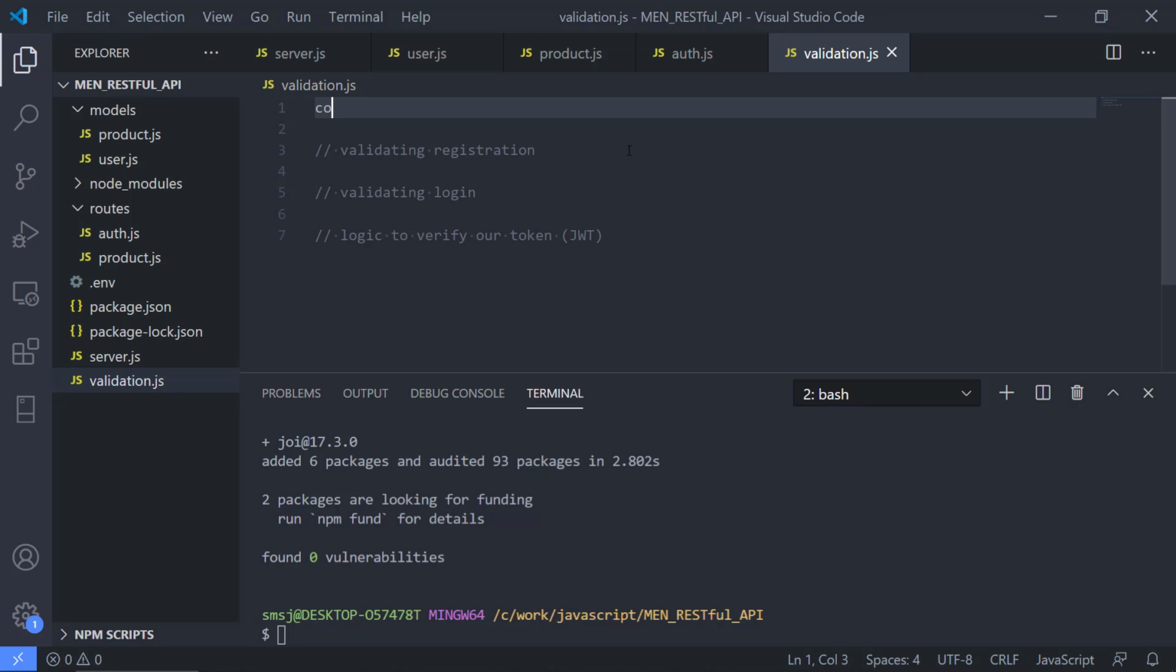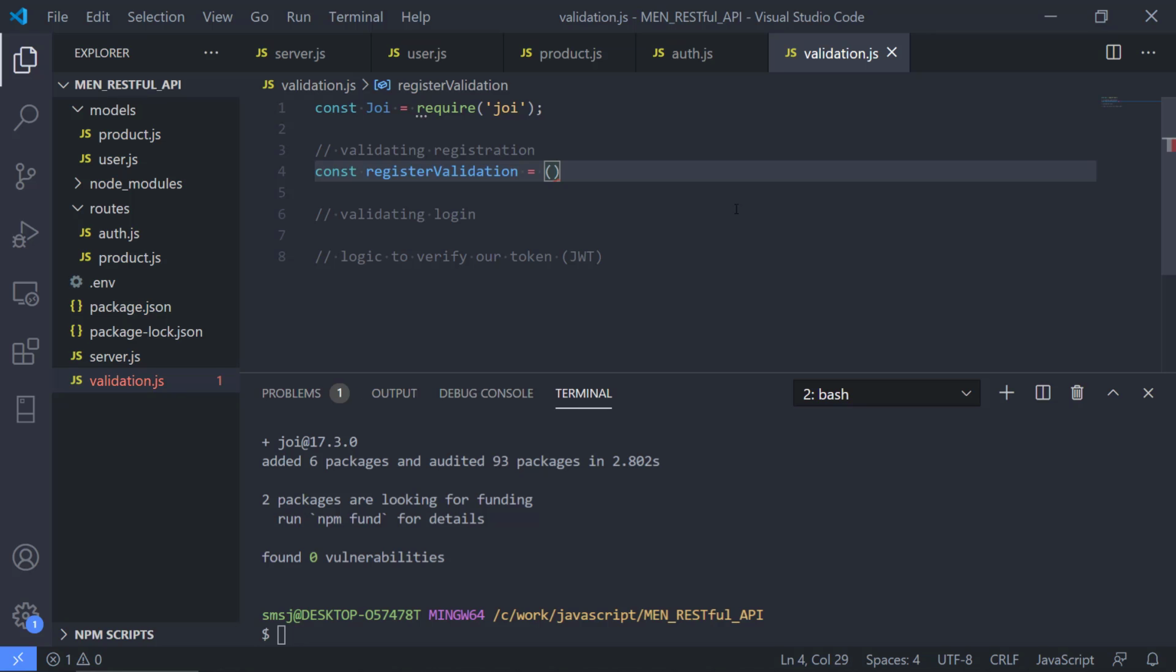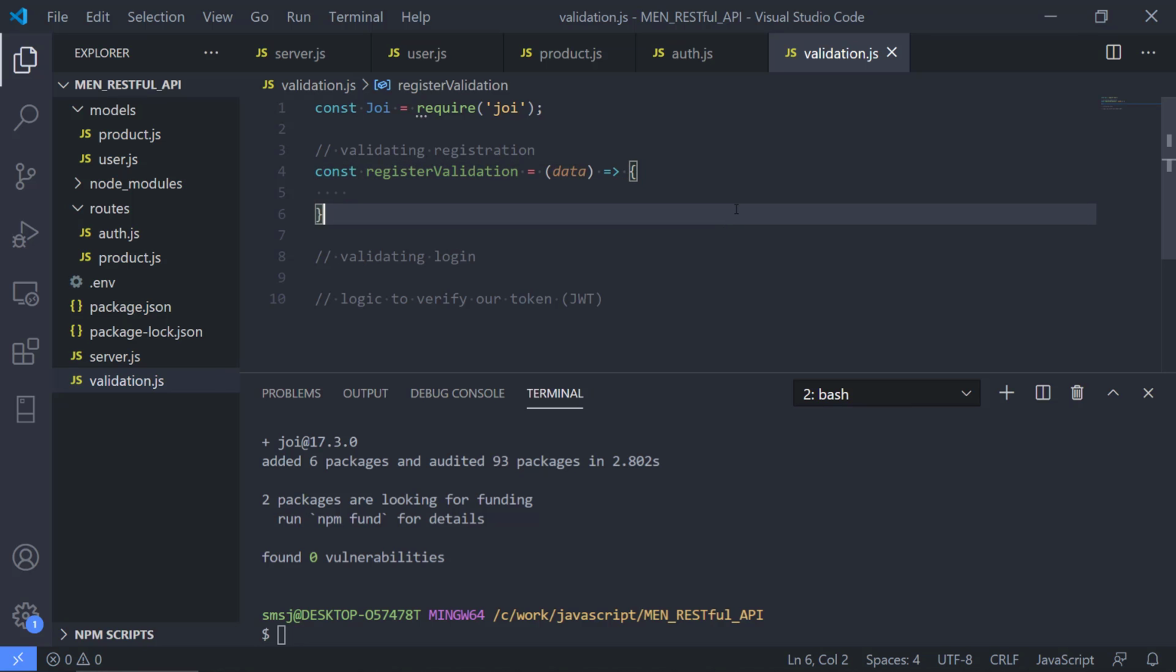So first we're going to include our Joi library. So we're going to require this. We can see that Visual Studio Code already helps us here. And how are we going to use this Joi library? Well, we're going to create a new constant called register validation. It will accept some data that we pass along, and then we will create a function for this.